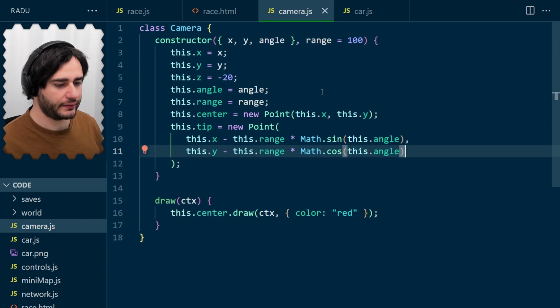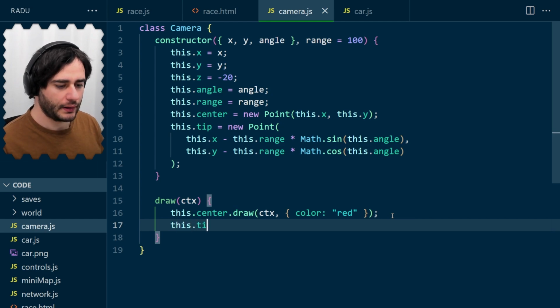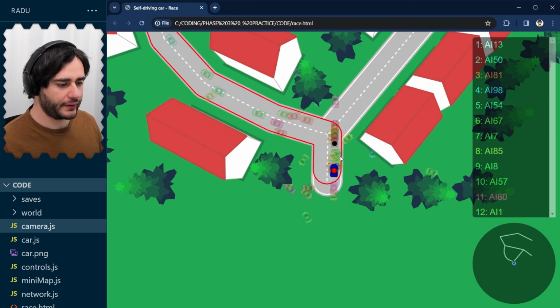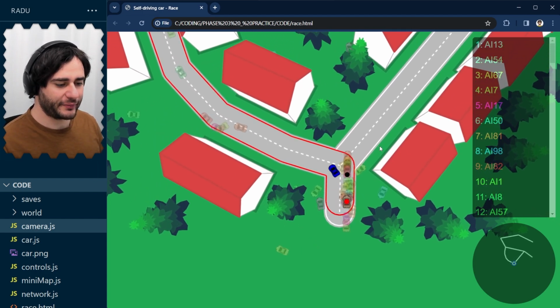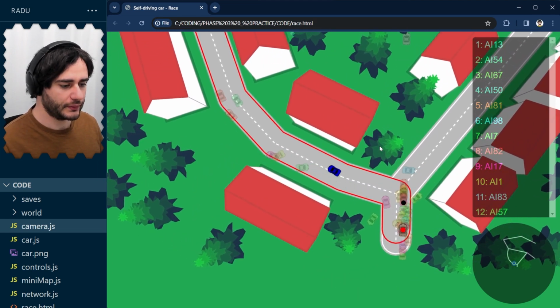And now we should get a tip point offset to the center according to the angle and the range. Let's draw this one as well. And we're gonna do that here. I don't specify the color anymore because we can distinguish them like that. Save and refresh, and you will see here in front of the car we have that tip of the camera. But if we move the car, the camera should follow. So that's the next thing that we are going to do.